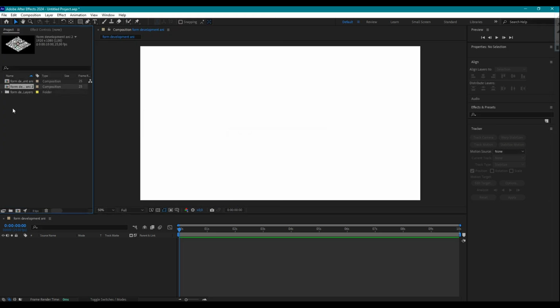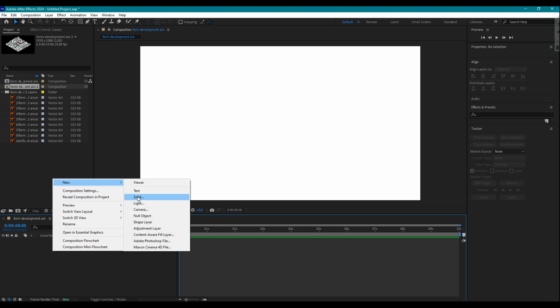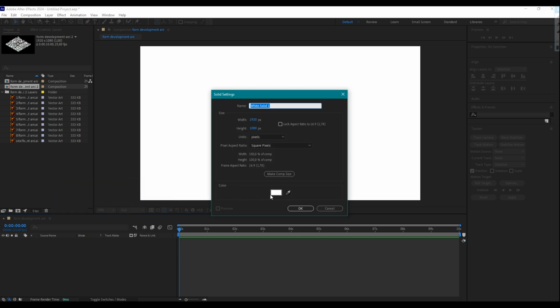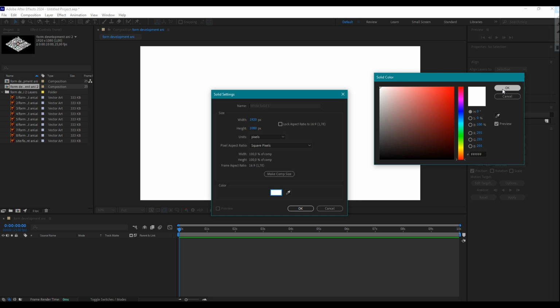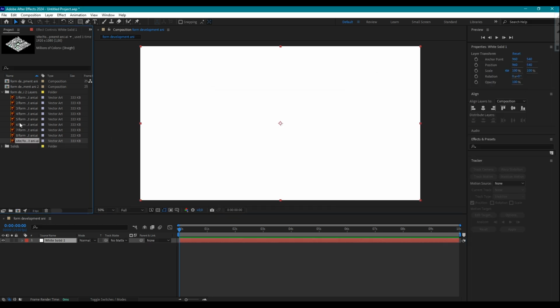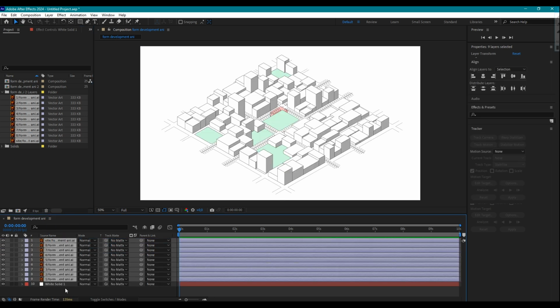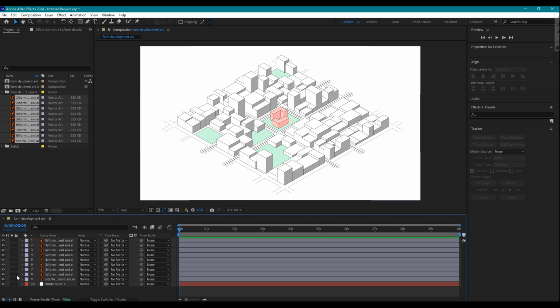You can see all the layers we made when you open the folder. Right-click and create a solid to make the background. Select all layers and drag them over the background. Lock and make invisible all the layers you will not use at that moment.